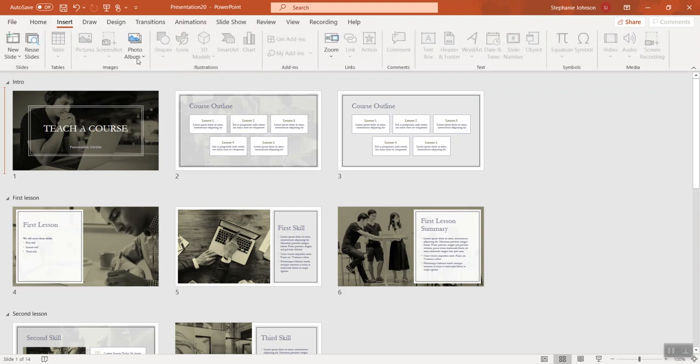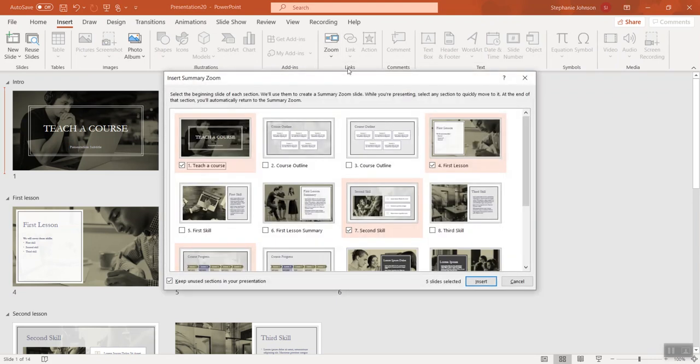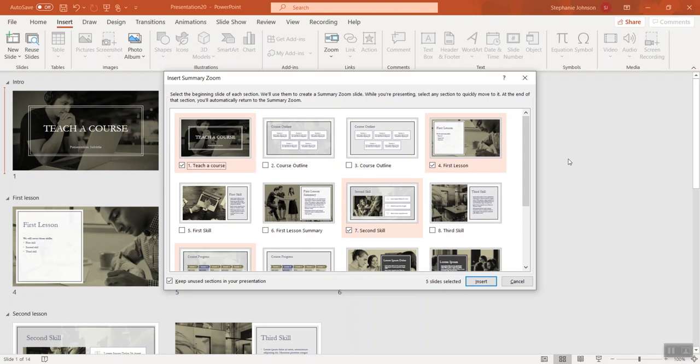So under the insert ribbon, you can go to zoom, and then it says, do you want a summary slide? And I'll go ahead and say, yes, I do. Okay. So what it did is it actually pulled all of the ones where I've had sections. It just makes it very easy for you. And if you wanted some of those unchecked, you can uncheck them. If you want more checked, you can check them, but let's go ahead and go with the default.